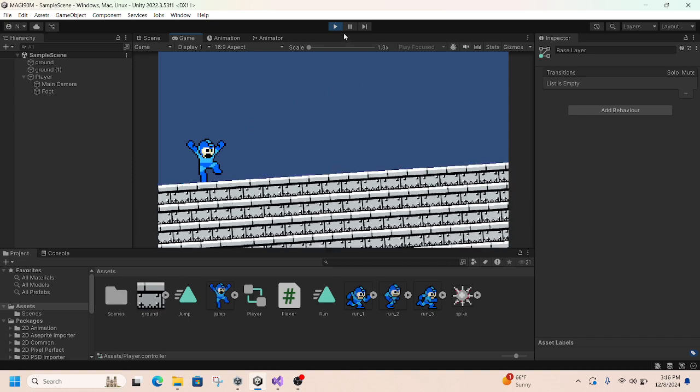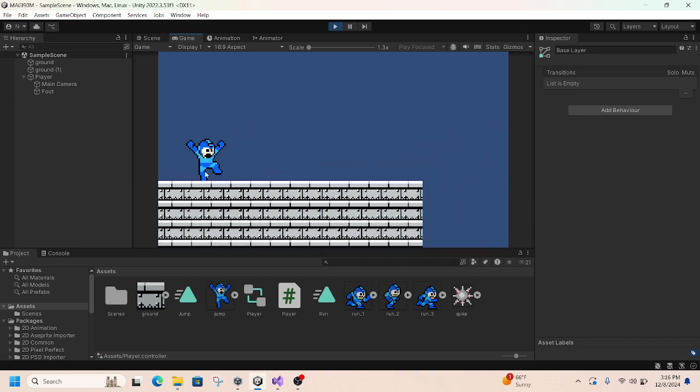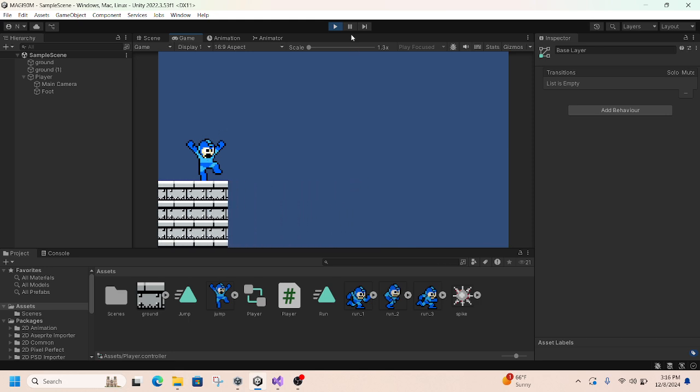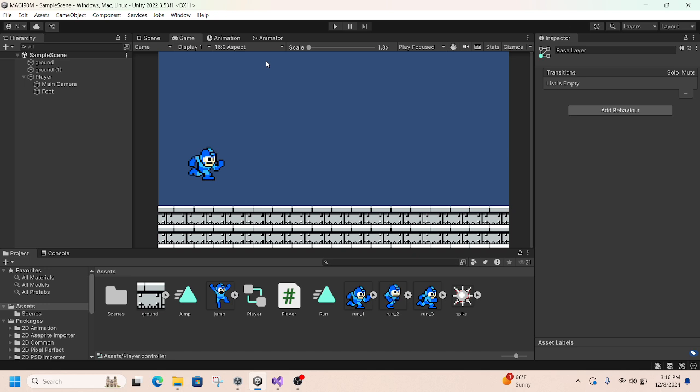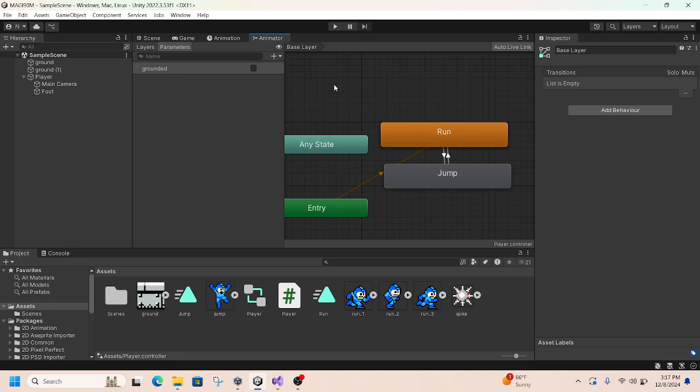So our player is playing the jump animation, but it's not running. And I wonder why that is. Well, I'll tell you why. It's because this parameter in the animator is set to false, and nothing is ever setting it otherwise. So that's kind of an issue, because it just thinks that we're permanently midair.